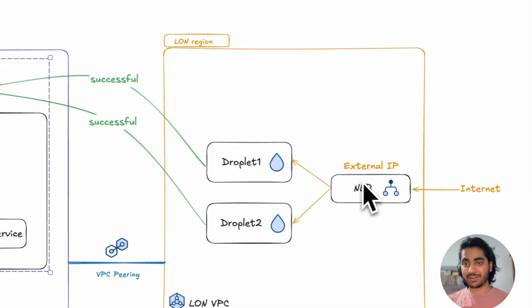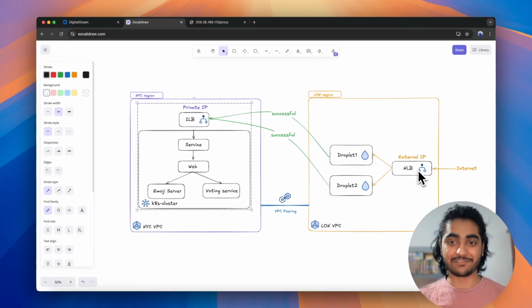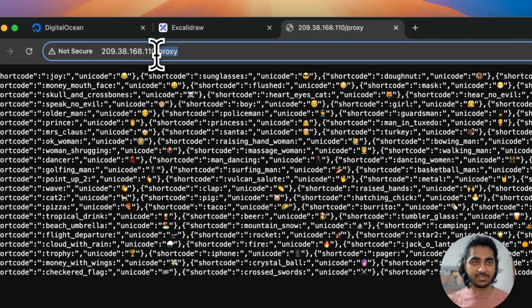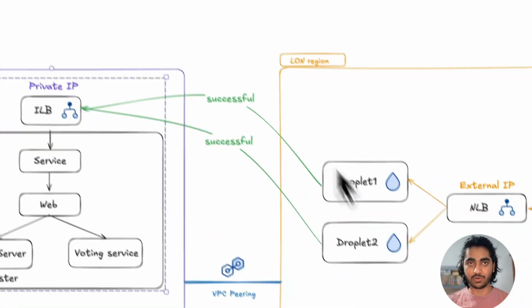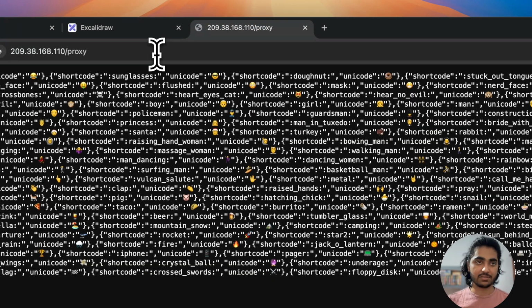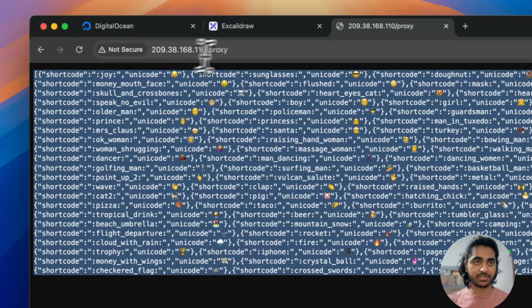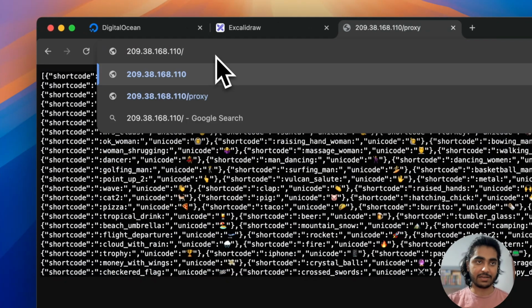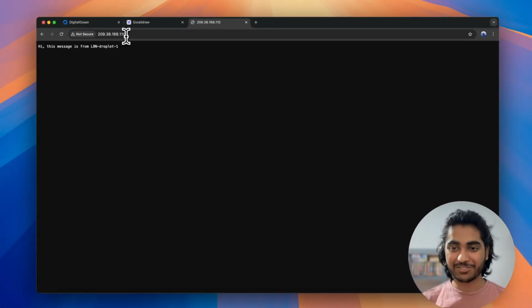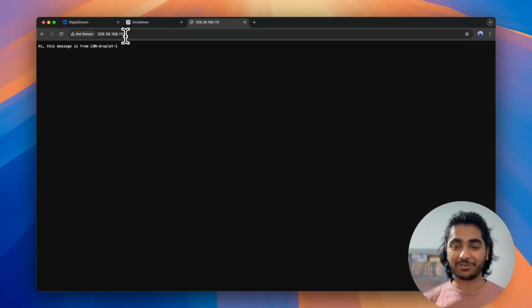We will also try to hit the external IP and see if we are able to communicate with that as well. This is the proxy server running inside droplet 1, which proxies to the private IP. If I hit from here, I'm also getting a response. And if I remove it, I will get the response from my droplets. So this is how you can make sure the traffic routing within your regions is secure and private.